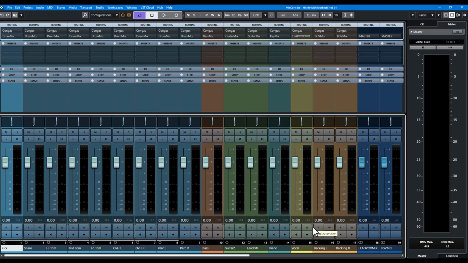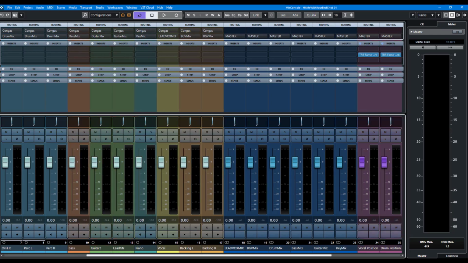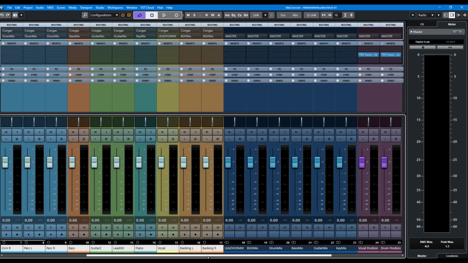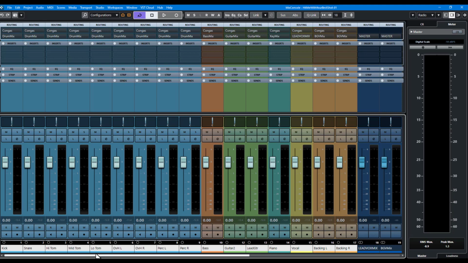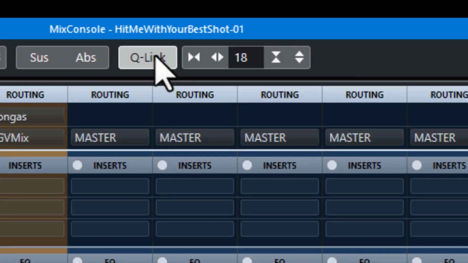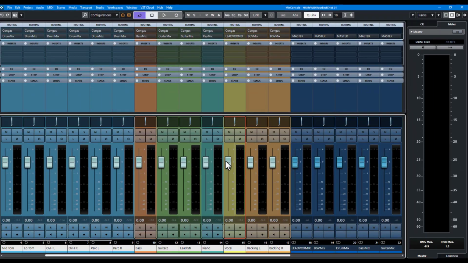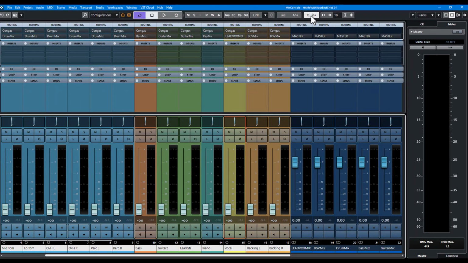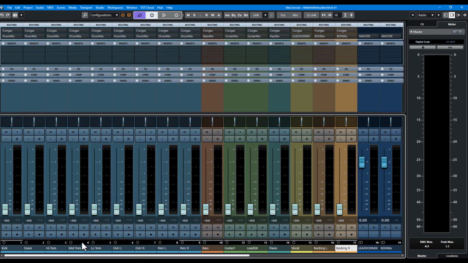And let's pull everything down in volume. Kind of work our way up. So I selected the first track, hold down the shift, go to the last track, and I just want to do a quick link right here. Just turn all of them down at one time, and then I can unquick link them. And let's go.